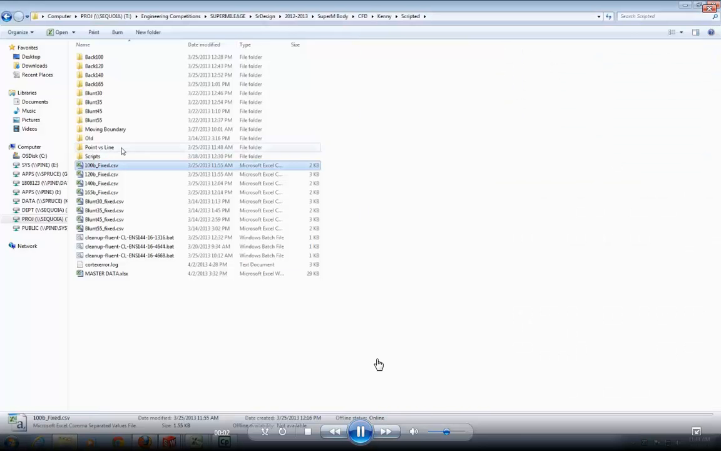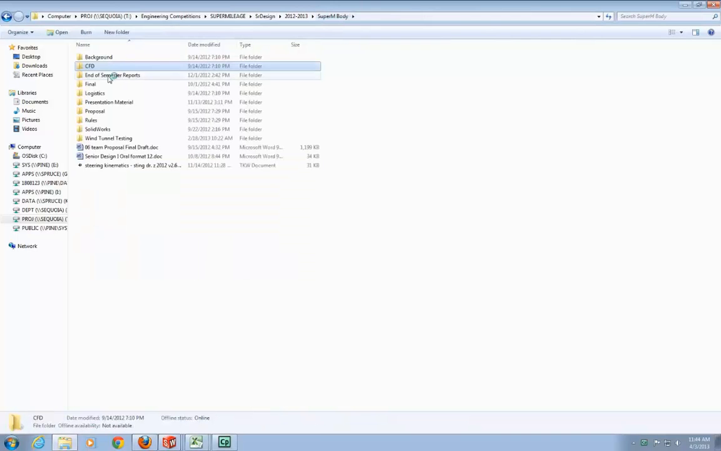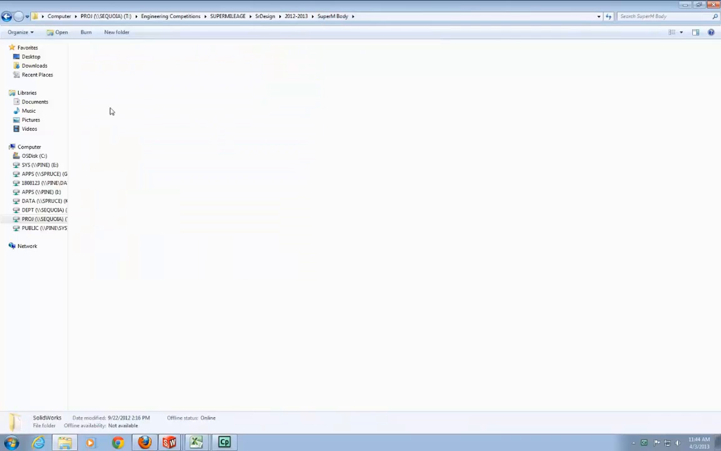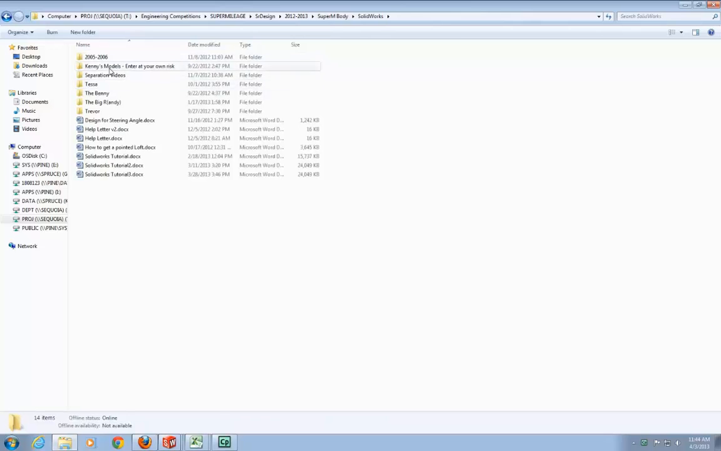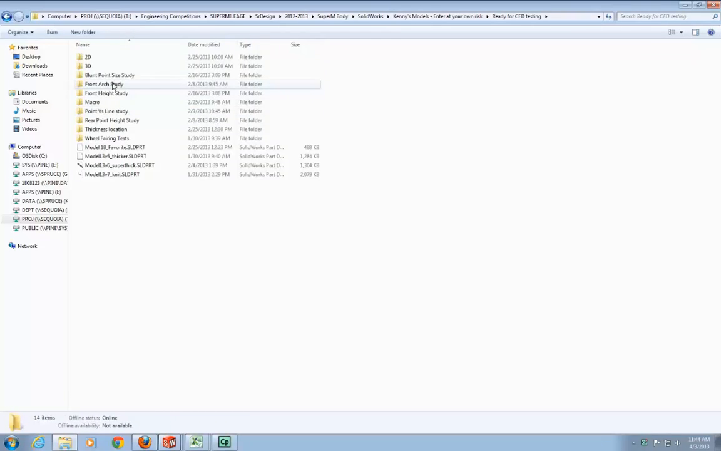Okay, so this is part one of the 2D parameter studies using Solidworks and ICEM. I'm Kenny Broberg. I was on the 2012-2013 Super Mileage team of Cedarville University.